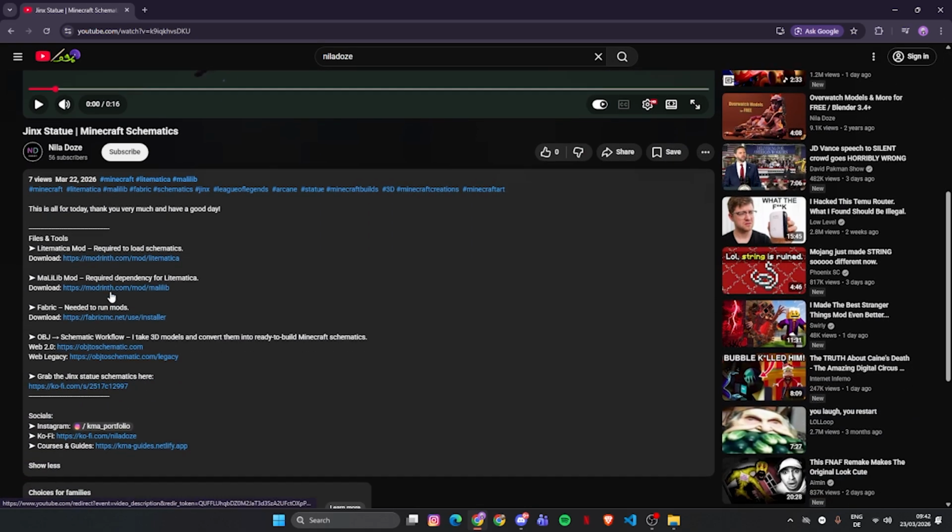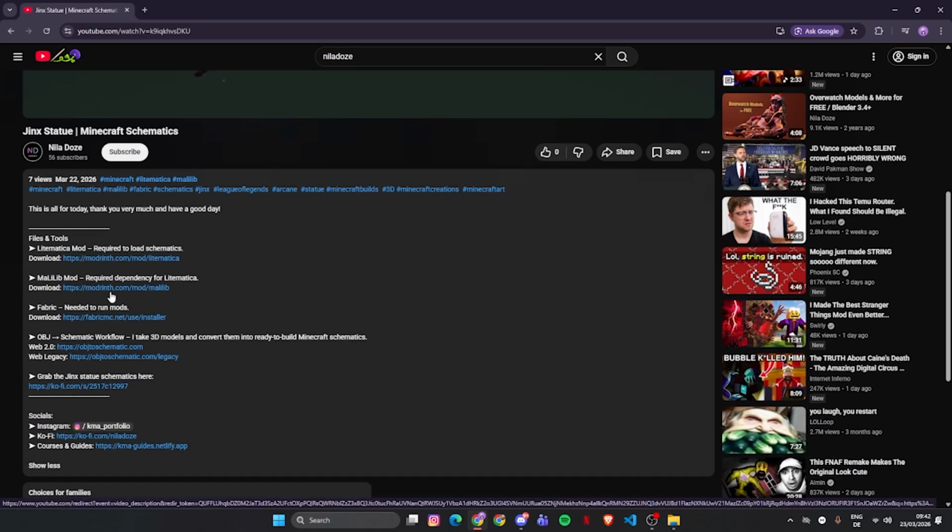First, we've got to install the following mods. We need Litematica, which is the actual mod, then Malilib, which supports Litematica for all the boring stuff: hotkeys, tools, controls. And then we need Fabric in order to actually run the mods in game. And since Litematica is based on Fabric, well, here you go.